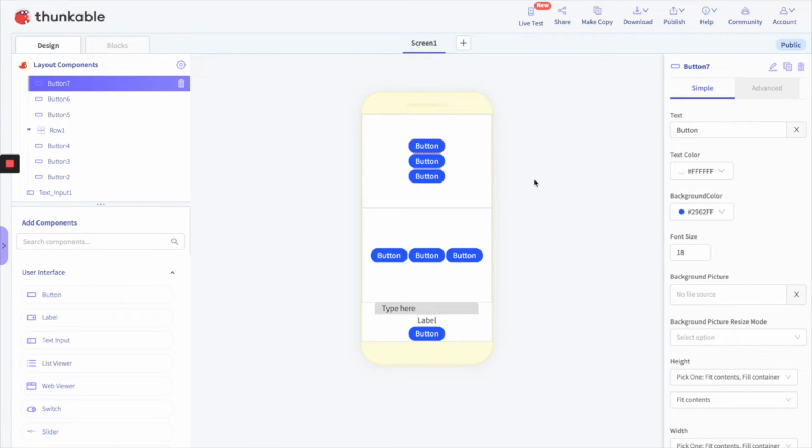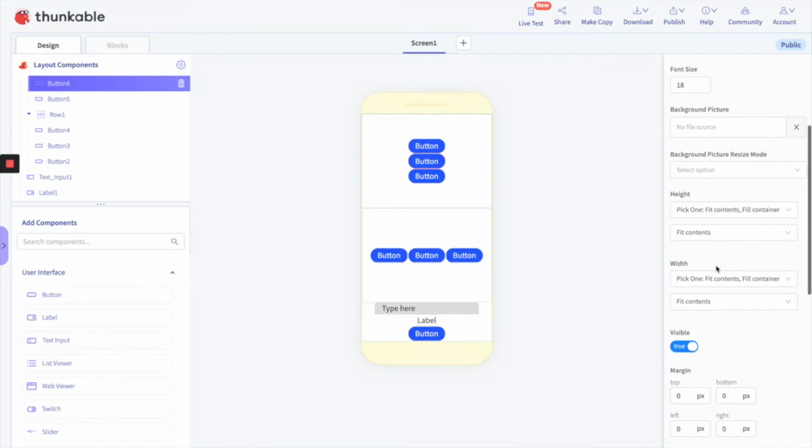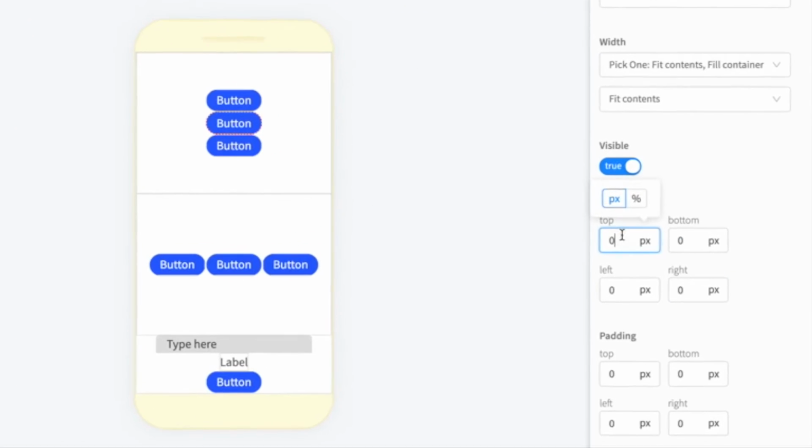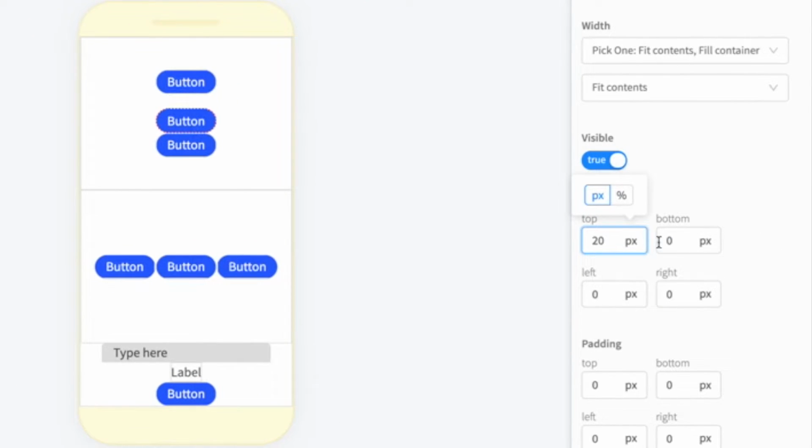If you want to add space in between components, you can click on a component and go to the Margin section on the Properties panel. Here you can add in space on different sides of the component.